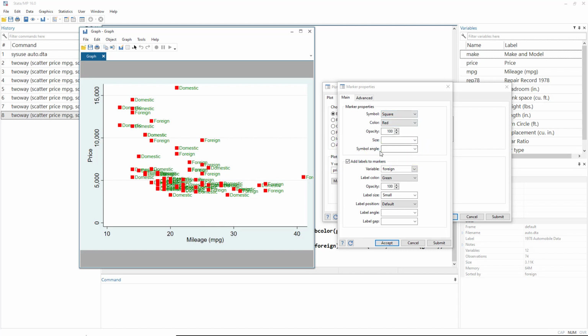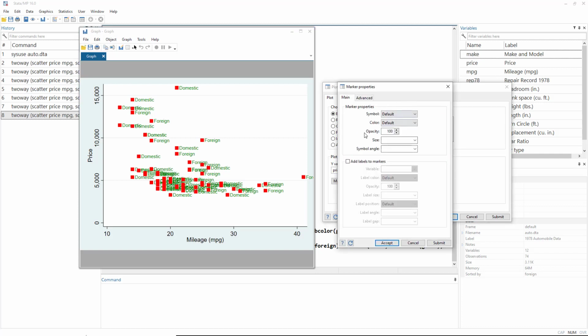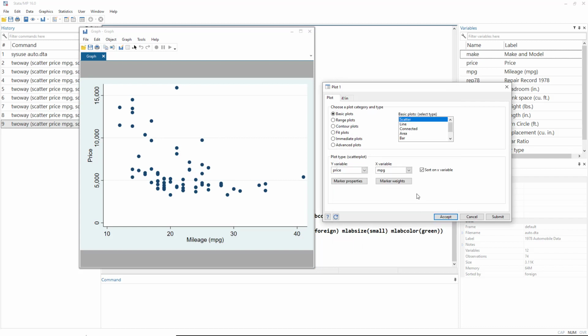We can also play with the size or angle or opacity of the marker. So all the changes that you need to make to the markers are over here. And if I want to reset all these changes to the default, then I would simply hit this reset option. It would make the changes, but they wouldn't be represented over here because I would have to hit the submit button. So I have my original scatter plot without any changes.